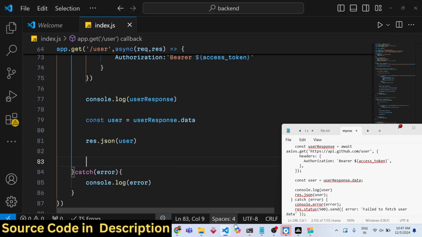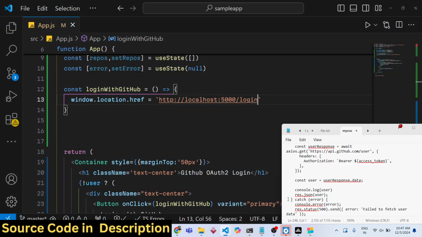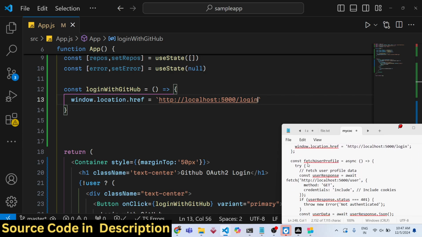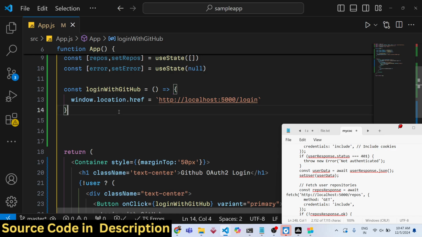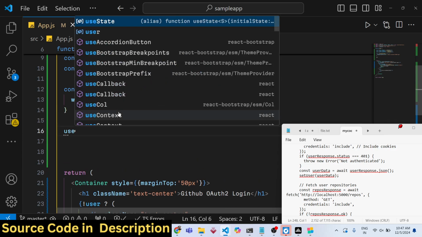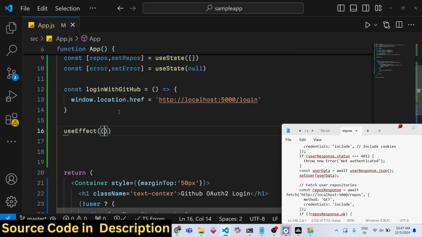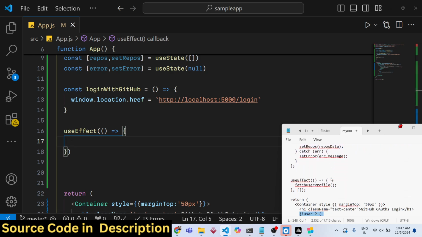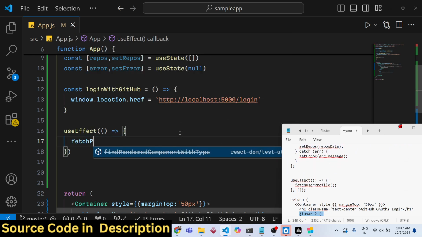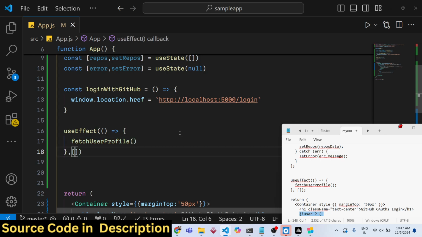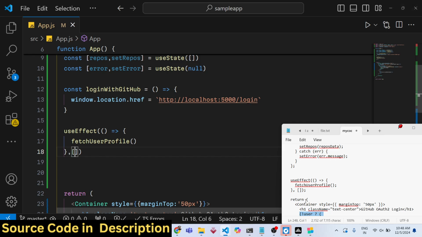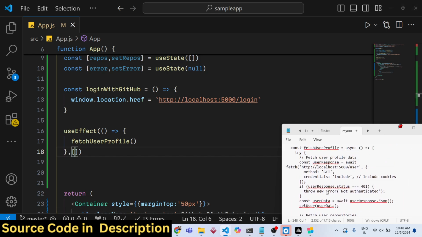So now from our front end, we need to make this request. So after we are authenticated to get the information, we will make a use effect hook. So once we are authenticated, inside your use effect, we will call this function. So I will just write a function which will say fetch user profile, and it will not be dependent upon anything. So when you load your React.js application, this function will execute. So we now need to define this function.